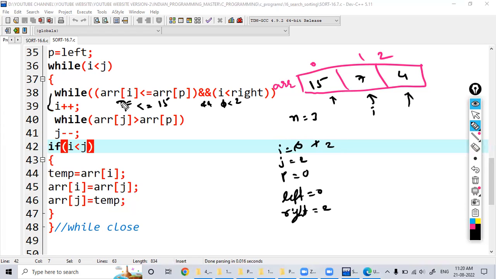Next, again array of i, that is 4, is less than or equal to 15, but for the condition i equal to 2, 2 less than 2, the condition is false. So you stop the procedure here. Next you go to here. So what is the value here? Array of j. j is 2. Array of j is 4, is it greater than array of p? p is 15. 4 is greater than 15, the condition is false. So it doesn't execute this.